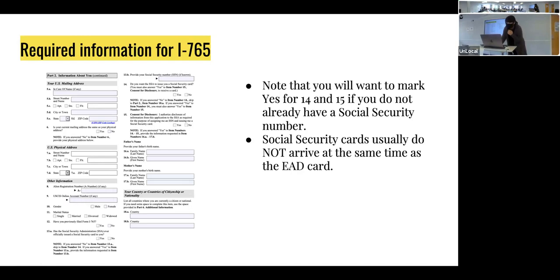Then you have gender, male and female, marital status, single, married, divorced, widowed. Have you previously filed a Form I-765? If you're applying for the first time, then the answer would be no. And then, has the Social Security Administration ever officially issued a Social Security card to you? In most cases, when we're working with first-time applicants, the answer will be no.